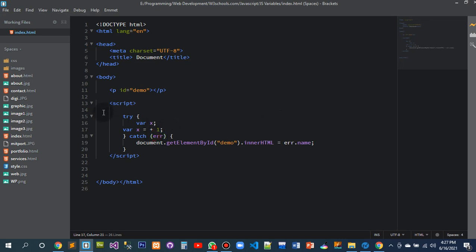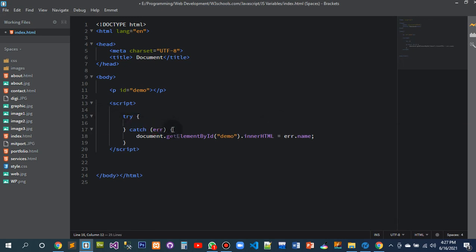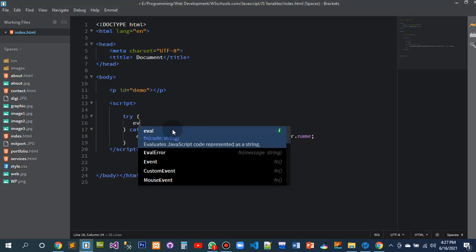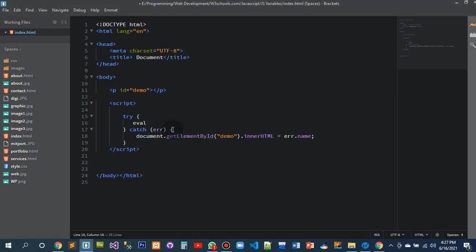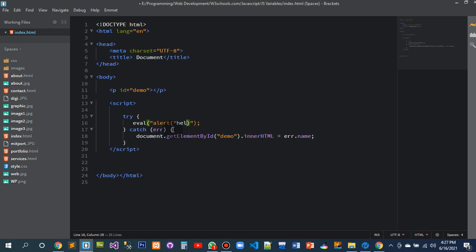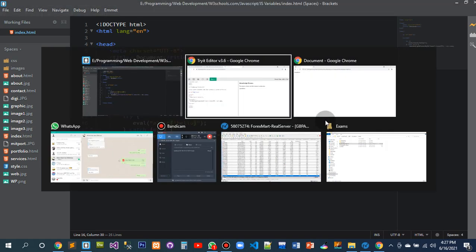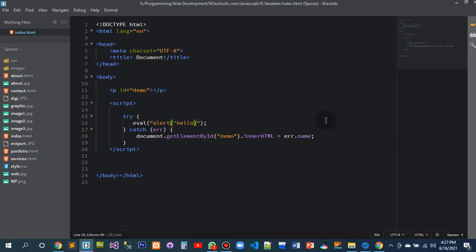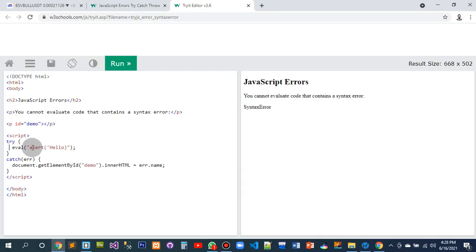So the next one will be eval method. In eval method, alert hello, alert hello, syntax error. Okay, cross of these. No, no, it wouldn't be. Eval method.